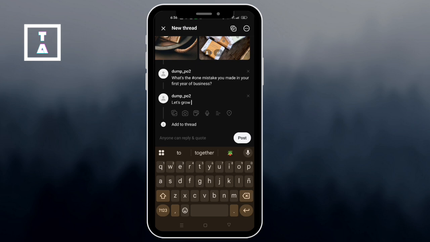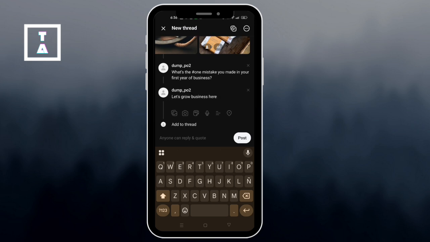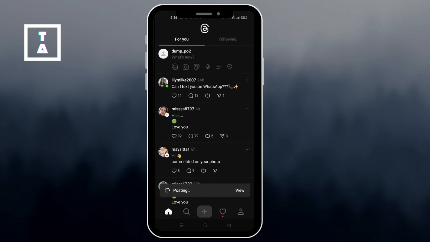And build a posting strategy. Post 1 to 3 times a day: one value drop, one thought or story, and one engagement question. Schedule content using Meta's tools or apps like Buffer.